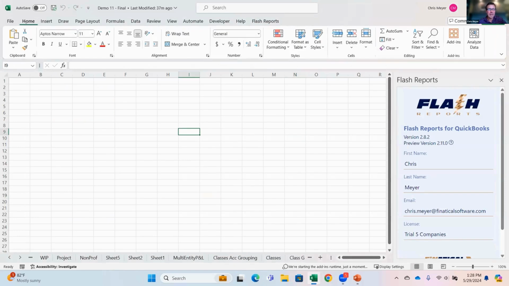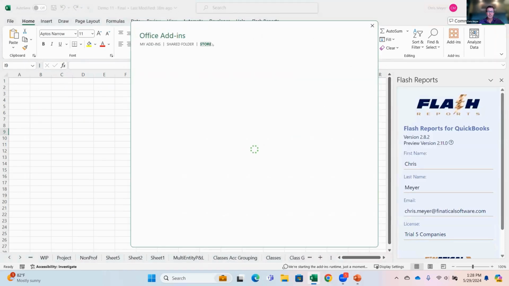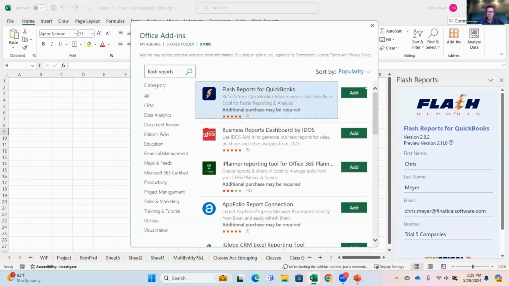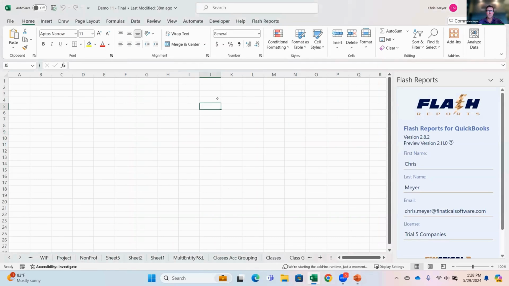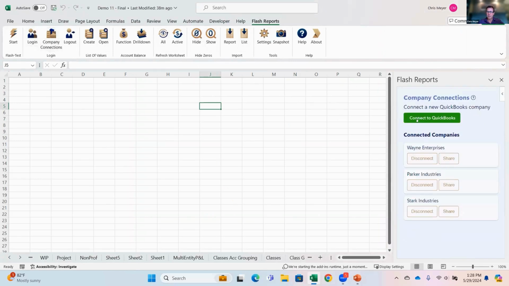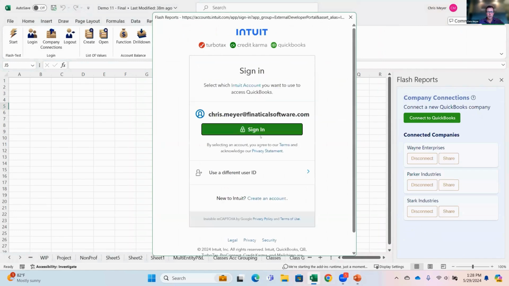So what I've got here is a standard Excel sheet, right? And so just to get to this add-in, you just go out here to the Microsoft App Store, search on Flash Reports. There's Flash Reports, and you just click on Add, and away, that installs over here. This creates this ribbon, and then what I'm going to do is just quickly connect to QuickBooks, and I am going to connect just one company again.